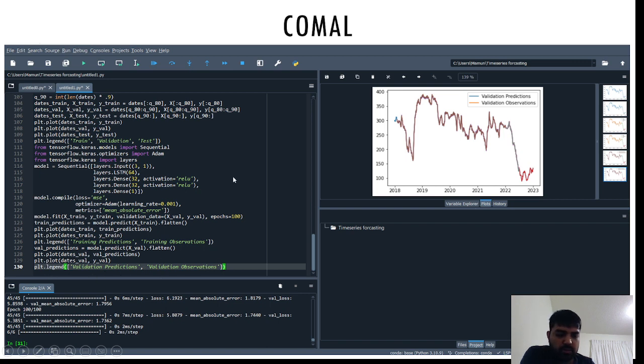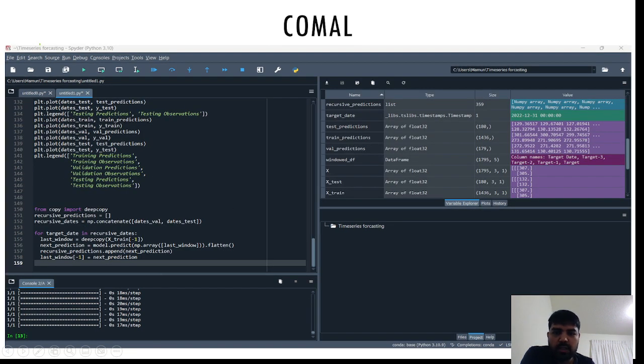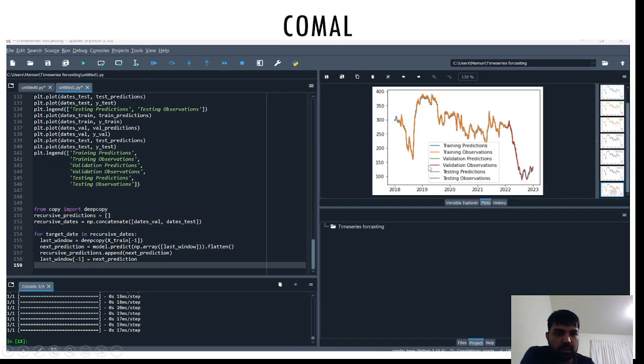After that I will get testing prediction, testing observation. And then right now I can see the training prediction, observation, all those things, six things in one place. So this is my data, all those things in one place.